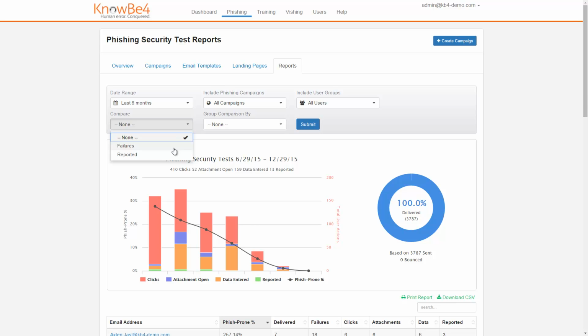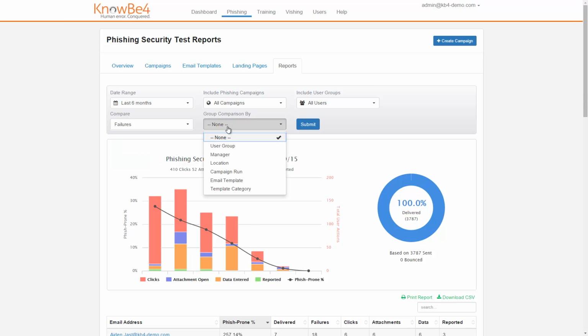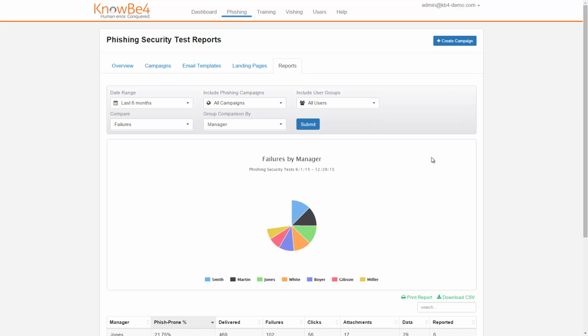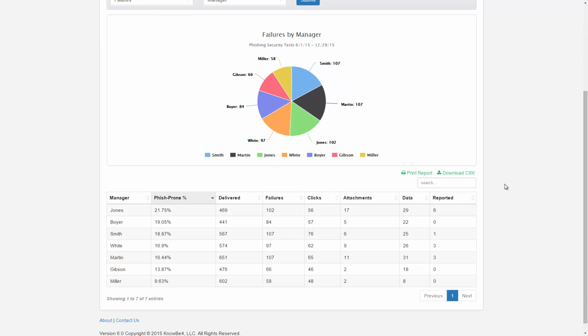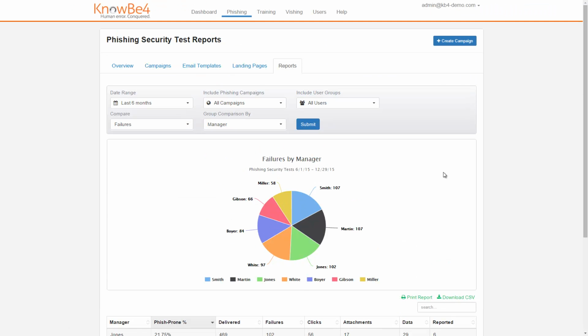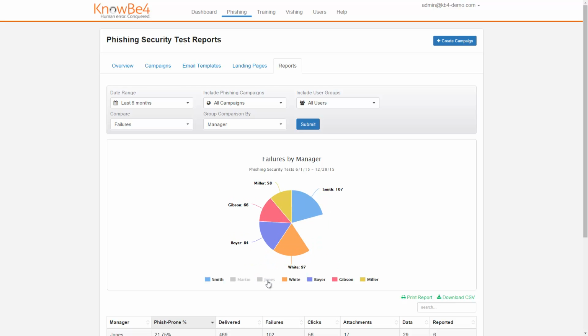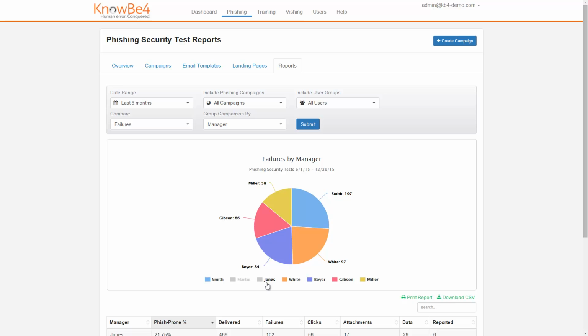So for example, I could say, show me the different failures by manager. If I run that report, I'll see the various managers and how many of their users are failing. I can scroll down and get detailed breakdowns of that report. And again, I could print it or download that information. And again, if you wanted to exclude any one of these pieces of information from this report, you can actually click on it down here and it will remove it from that graph.